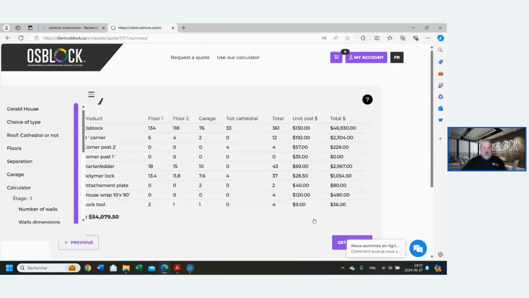Now this is going to generate the amount of block and material required for your project. So basically it's going to break it down per floor. As you can see here, you got floor number 1, with the breakdown of the number of blocks required for that floor. Then floor number 2, the number of blocks and the actual corners as well. So all the corners that are required there.